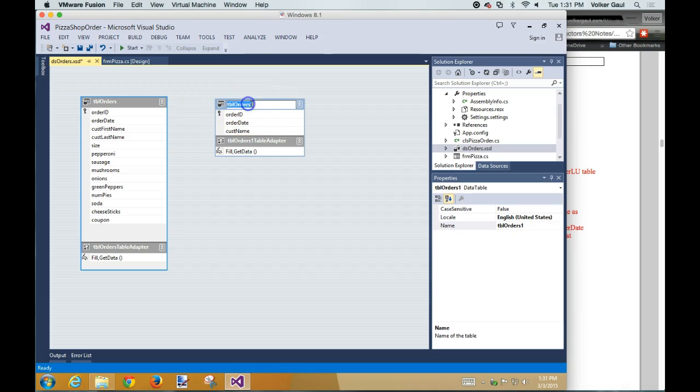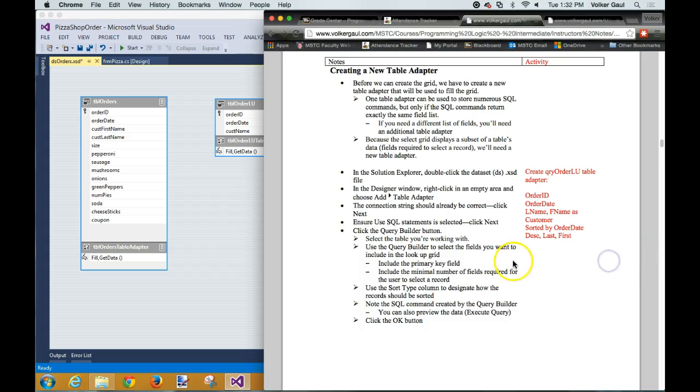I don't like this name, TBL orders, so I'm going to change it to TBL order lookup. I use the abbreviation LU. I'm looking up one order, though there will be a bunch in here. I'm going to be looking up one order using this. That's in my notes. I like to put the lookup on there, to say this is only for lookup purposes. That's its purpose in life. Better follow my notes, make sure I don't screw anything up.